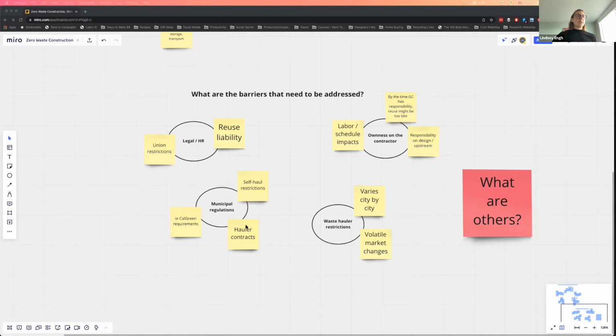And so just, again, these are not permanent barriers, but just making sure that we're aware of them in order to address them. And then lastly, just waste hauler restrictions. Obviously, recycling is a volatile market. There's always going to be variations from city to city, and just making sure that as we're doing any sort of source separation on site, that there is ample opportunity to address some of those barriers up front.